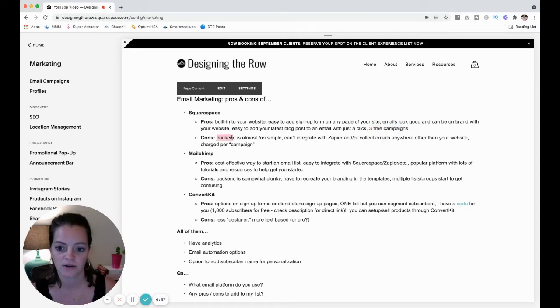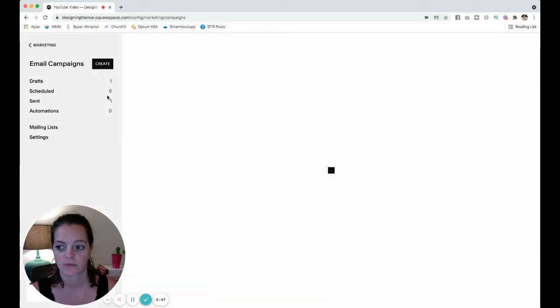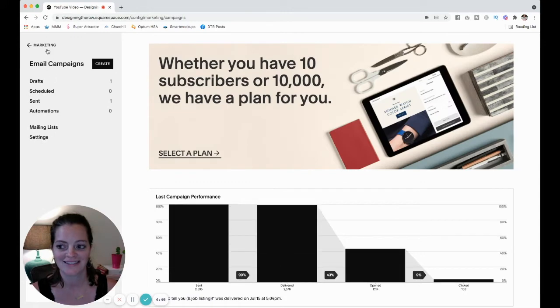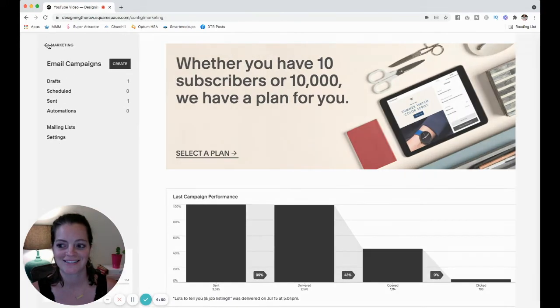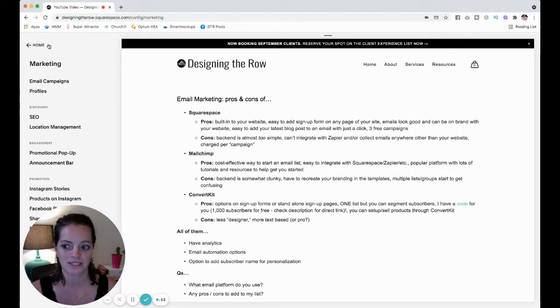My cons are that the backend is almost too simple. If you've ever been in Mailchimp or ConvertKit, you know what I mean. But when I click into here and there's just these 6 things here, that is a little too simple for me. I kind of want more options available to me.